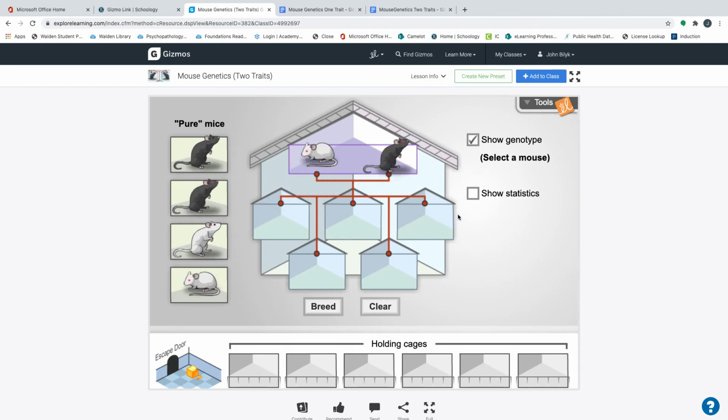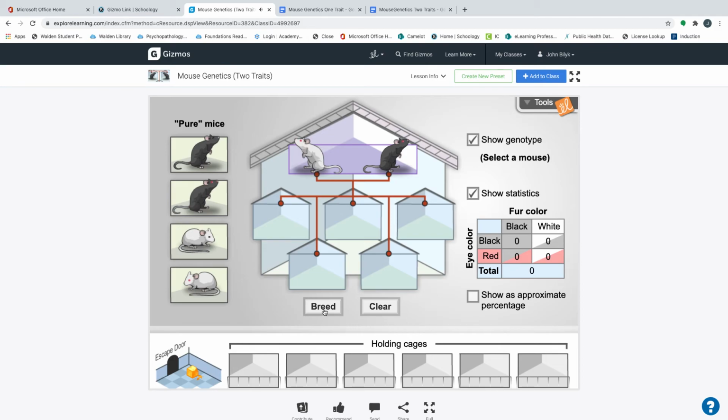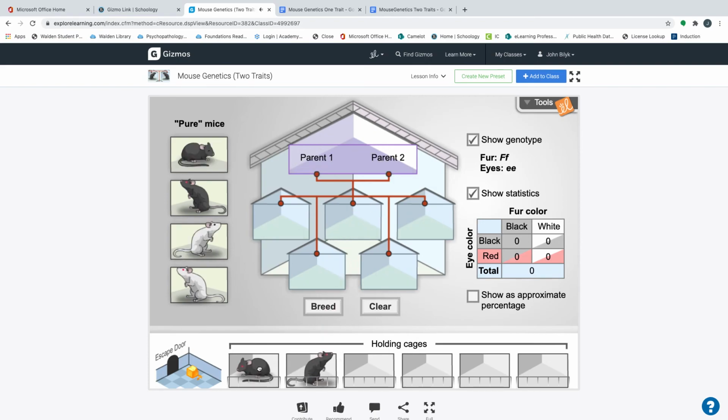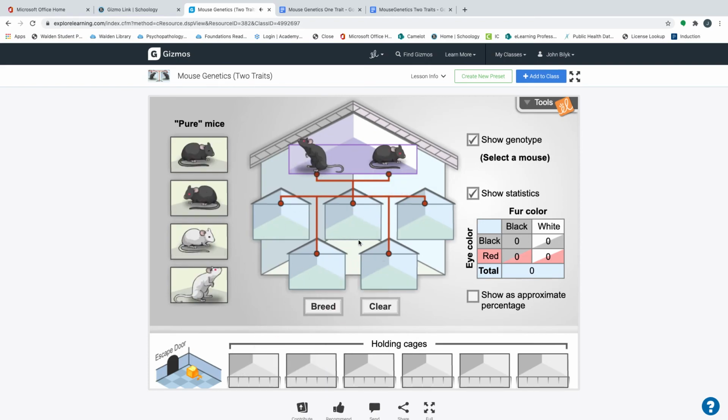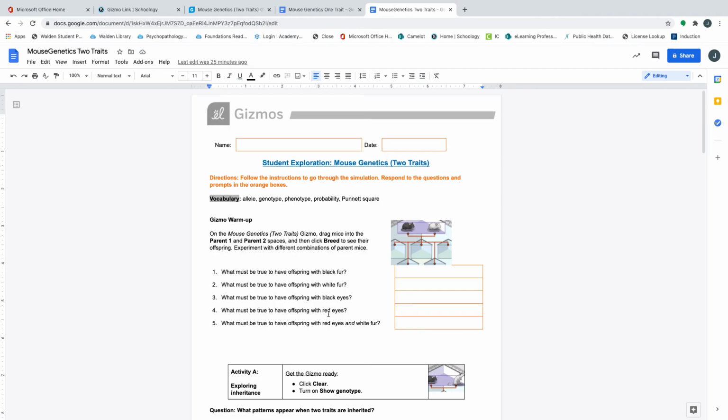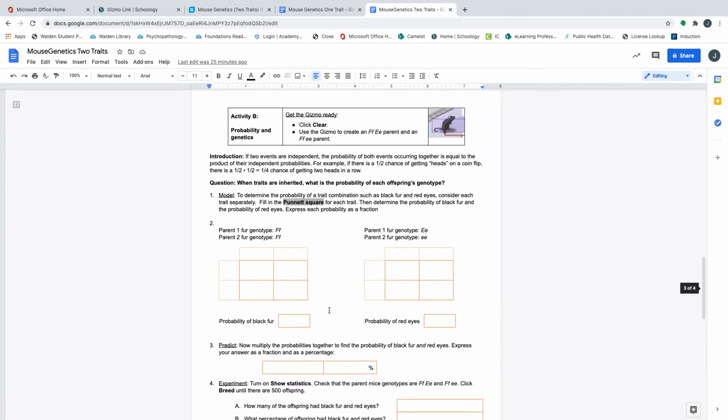You can drag them over. You can show statistics. You can breed them. You can pull certain mice down. You can clear, just like we did before. You can start breeding more. Show approximate percentages. The same thing is meant, you're supposed to do number 1 and then number 2 on top. And then here's the doc associated with number 2.